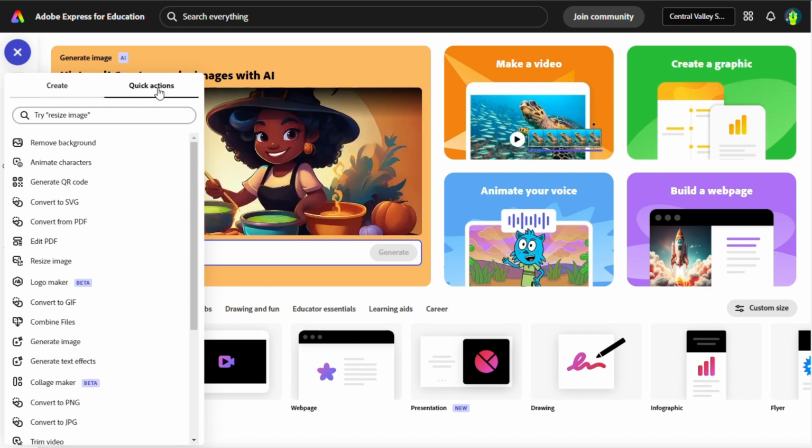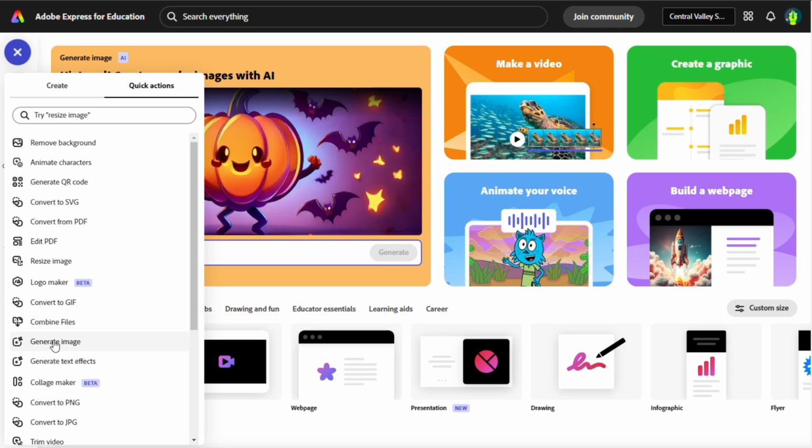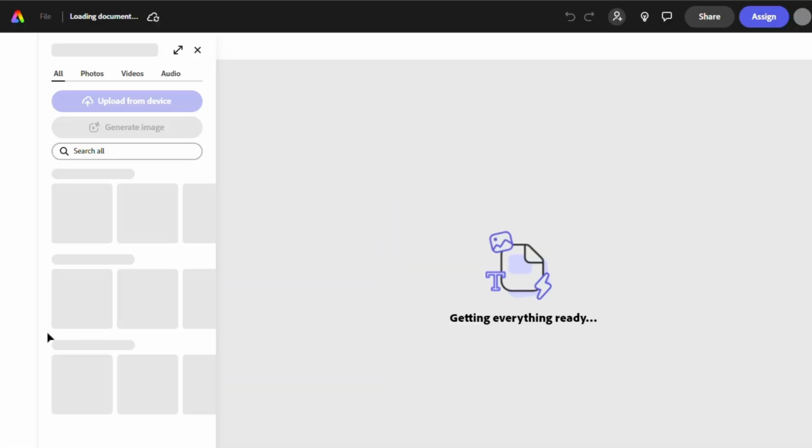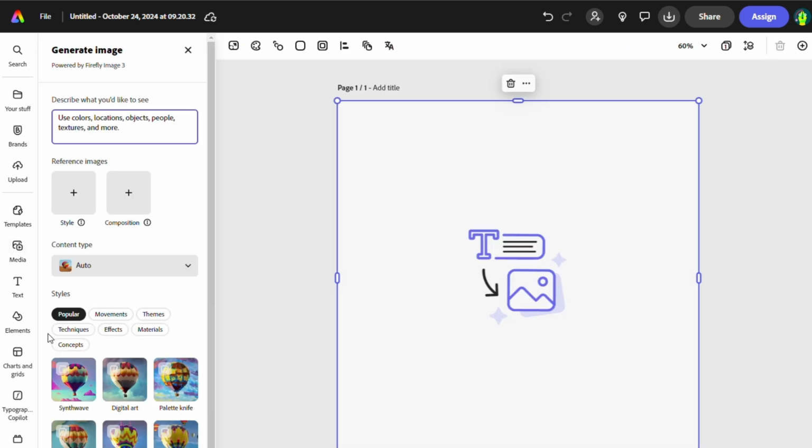Going to go over to quick actions. I'm going to find the very first thing. We're going to hit generate image. Okay, and before I click on anything, I'm going to set up some stuff over in the side here.